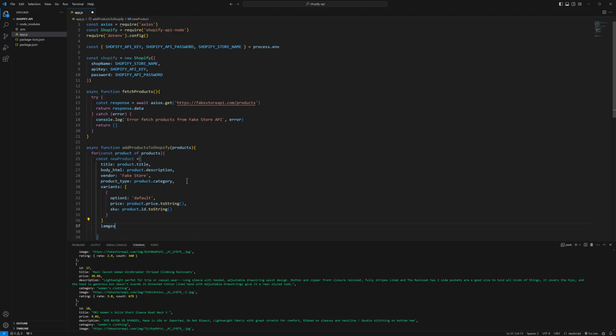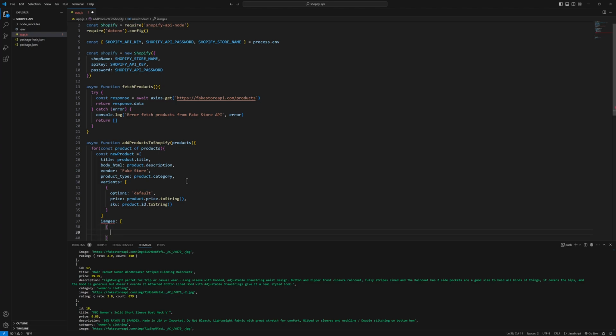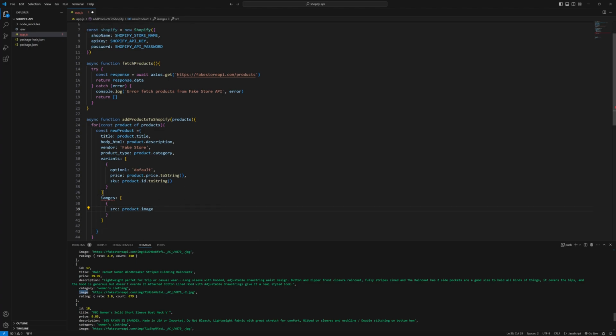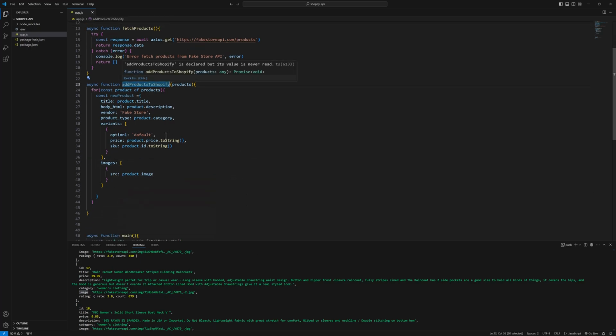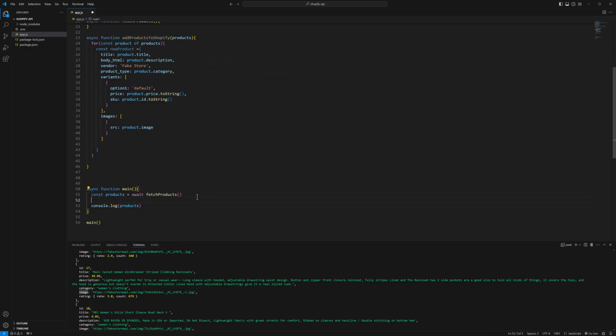For the images array, we need an image object, and here we will pass the src of the image URL, product.image, which is coming over here. So add the comma here and also correct the spellings. Okay, now we have this function. So let's run this function over here, const, and we will await that: await addProductsToShopify, and I will pass products here. And let's remove this console.log.